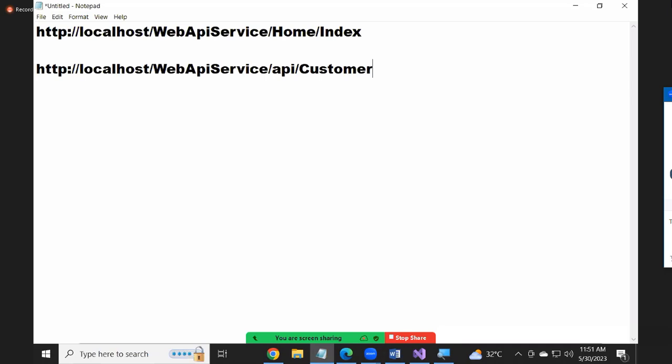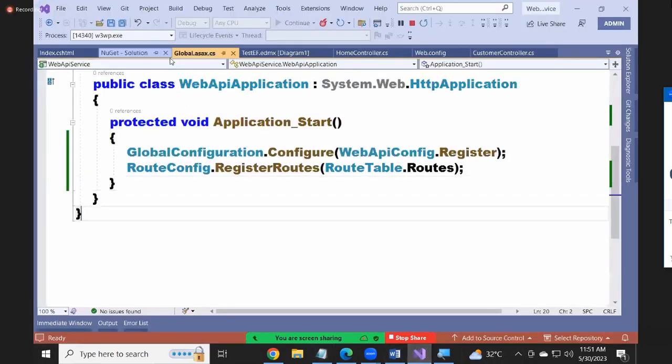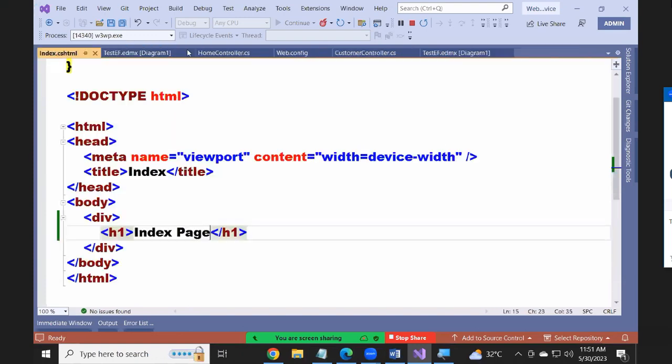Is it clear? Okay. So what's the plan of action? Our plan of action is, okay, let me close all these things, guys, now.